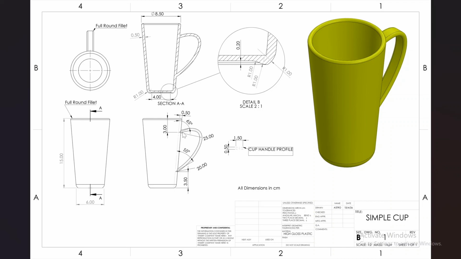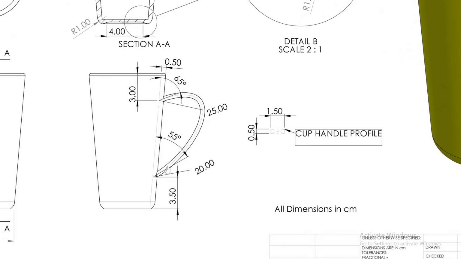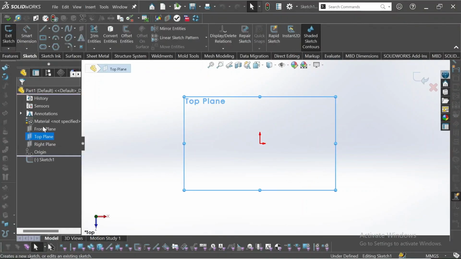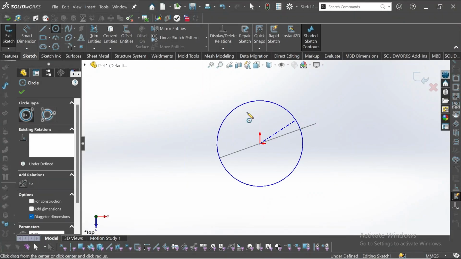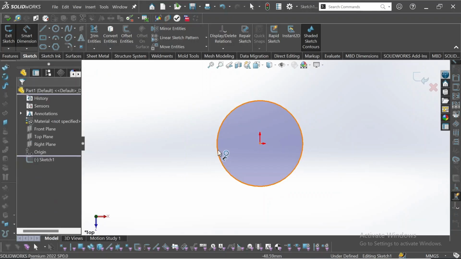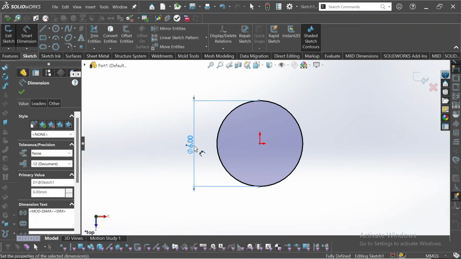Then given the dimension of this handle, it is a spline. Use the spline tool to create this handle here. We'll start with the bottom. We'll draw one circle and we're going to write 6 here.